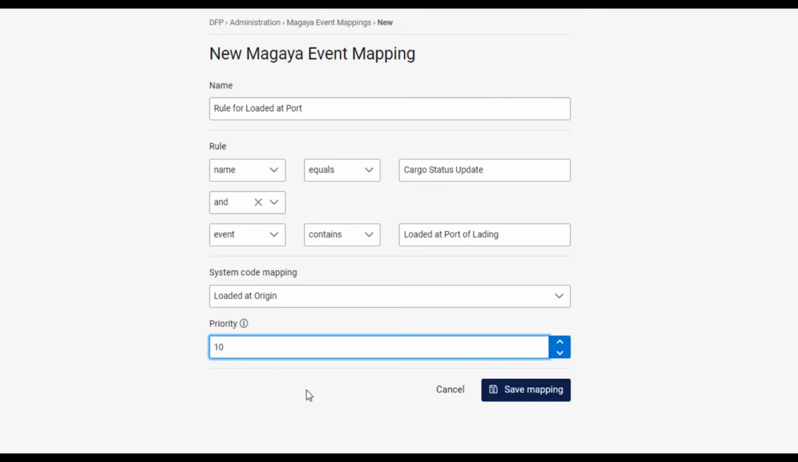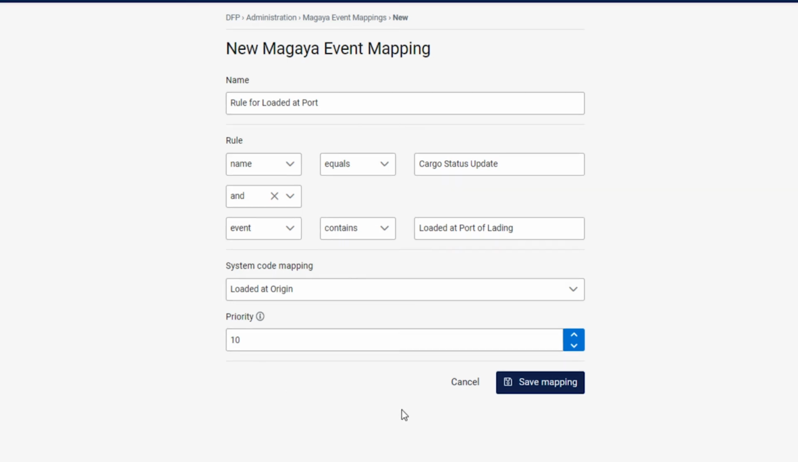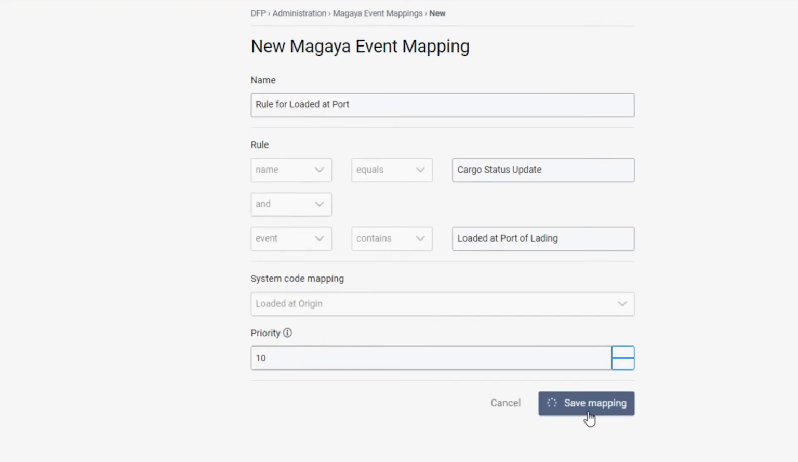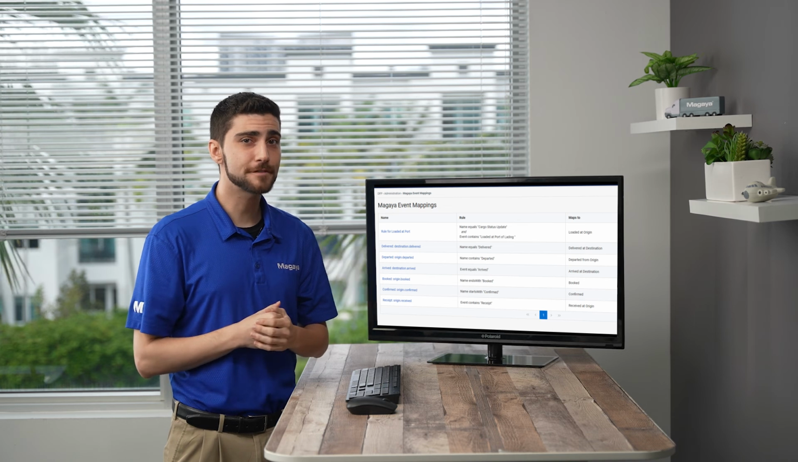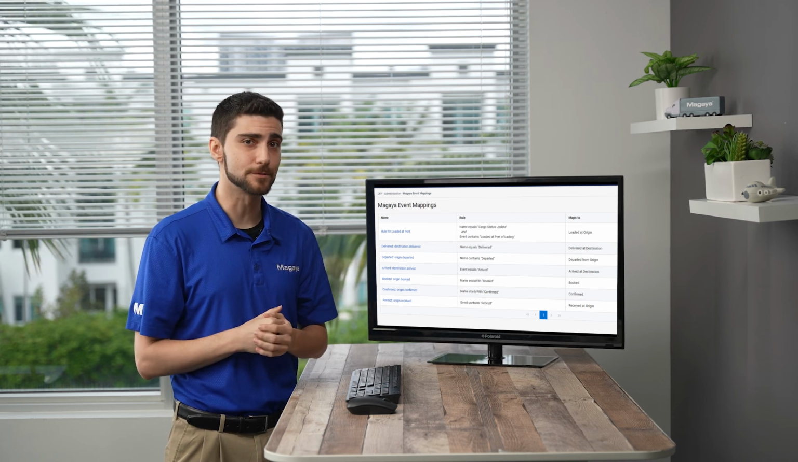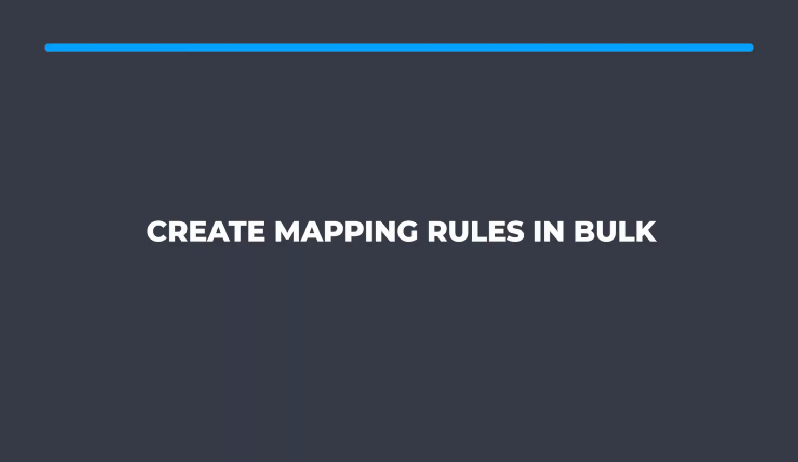The priority helps the portal decide which rules have precedence in the case that an event meets the rules for more than one mapping. In that case, the portal will place the event in the location specified by the mapping with the highest priority. When you have finished configuring the mapping, click Save Mapping. Repeat this process for any other mappings you need to add. Let's look at one more feature to help you add multiple mapping rules at the same time.